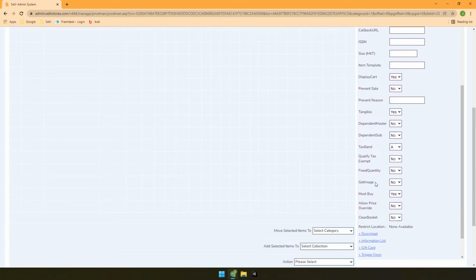Get image is useful if you require the customer to upload an image. One example is if you're selling custom mugs. This option asks the customer to provide an image, either as a JPEG, PNG, or GIF.